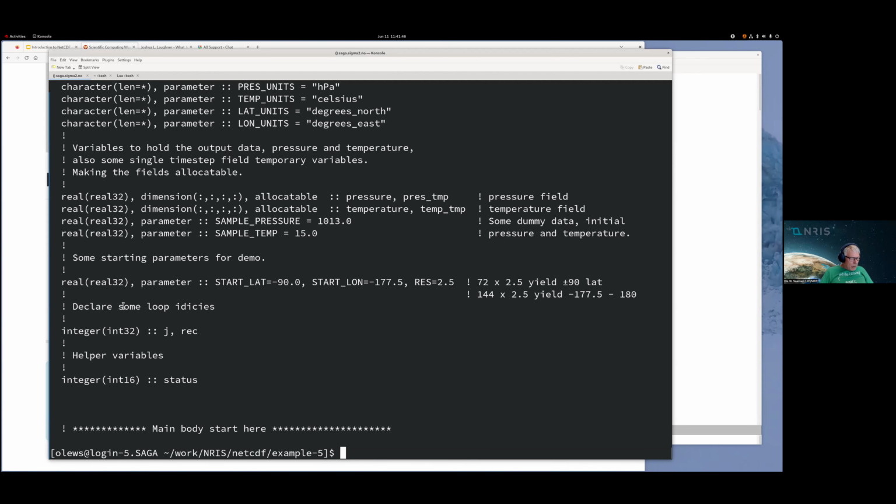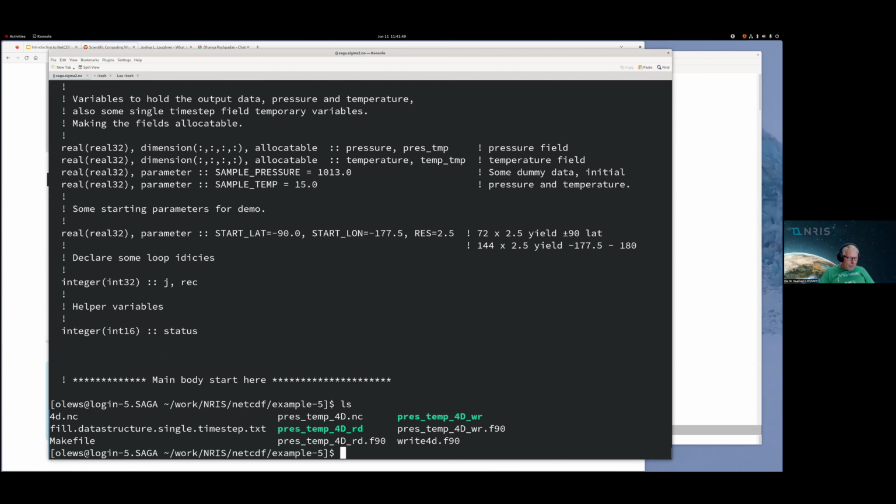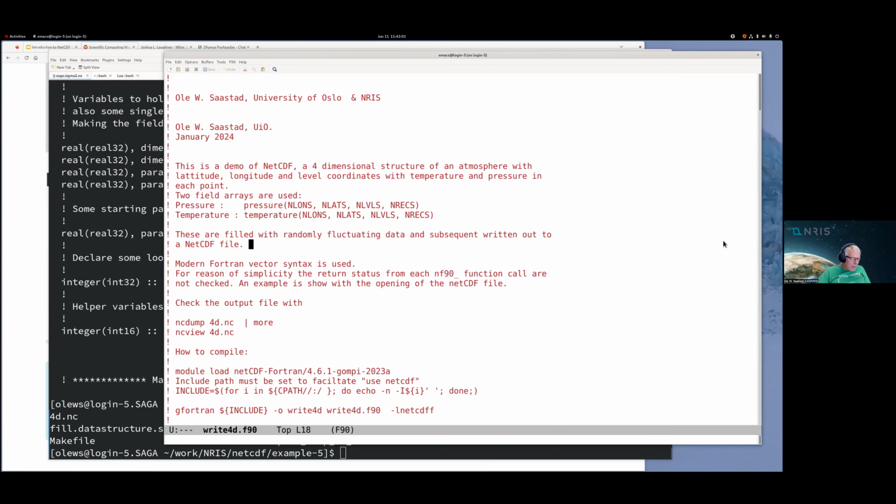The one that I first brought up was Unidata's example, pressure, temperature, 4D, write and read. I made one that writes this in four dimensions using my program, and then I use NetCDF and some other tricky things to display it. This one we will go through, and the other one is comparable to mine, but I use slightly more syntax, since I said modern vector syntax is used as much as possible.